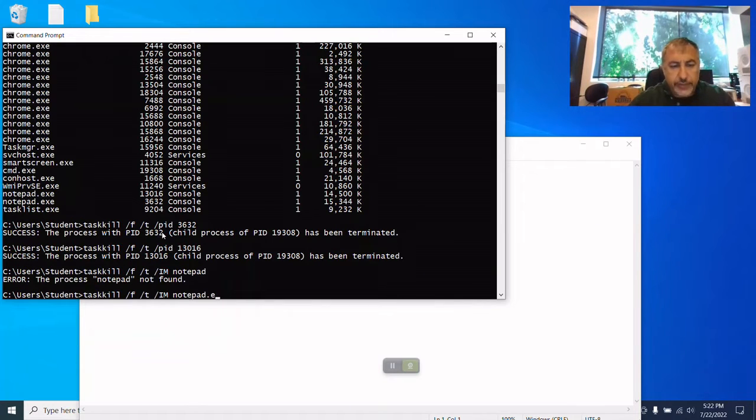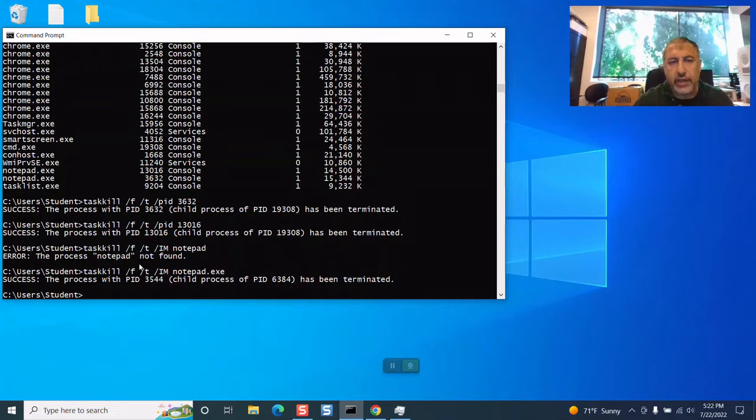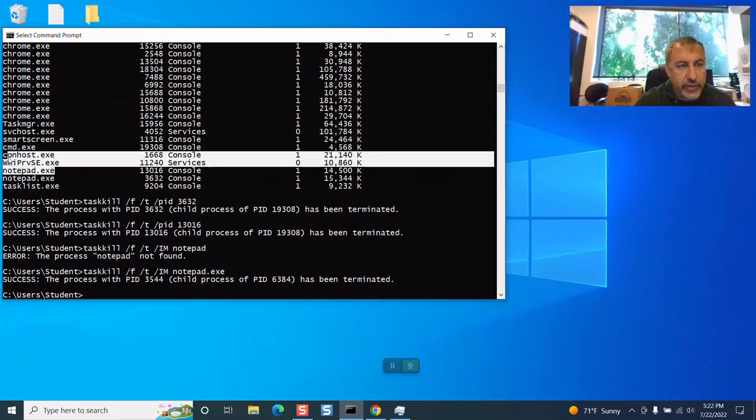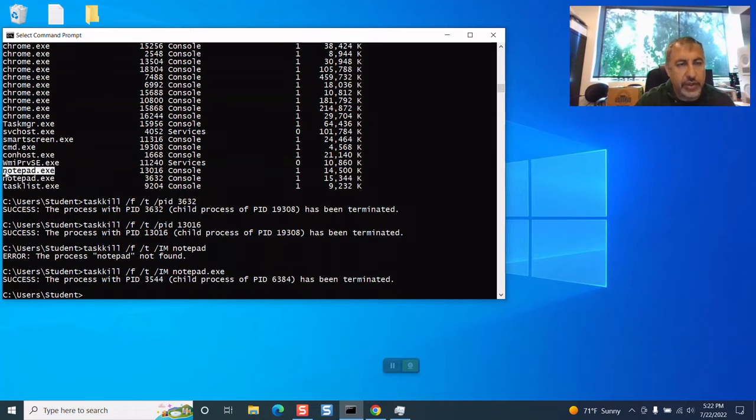Okay, so .exe, and there it is. I should have typed in that .exe so it knows for sure, because all these processes have the executable at the end of it. So you see how that works. So the image name would be here. That's the image name on the left, and then the process ID number is there.